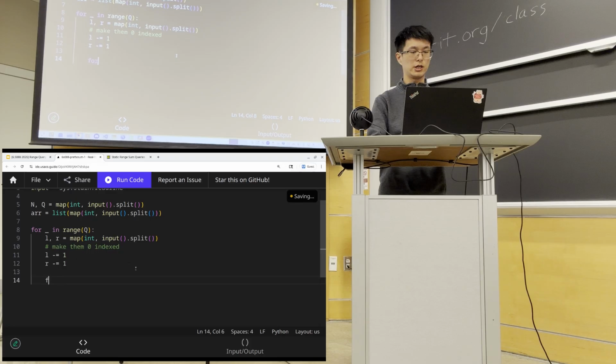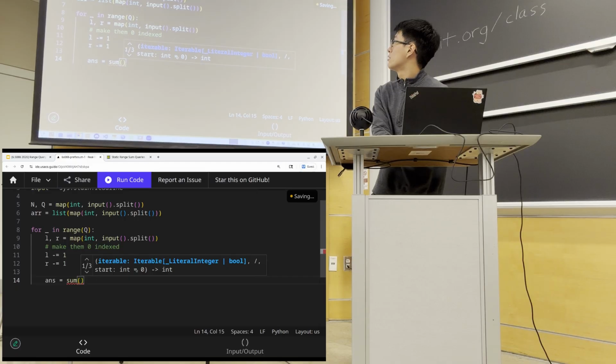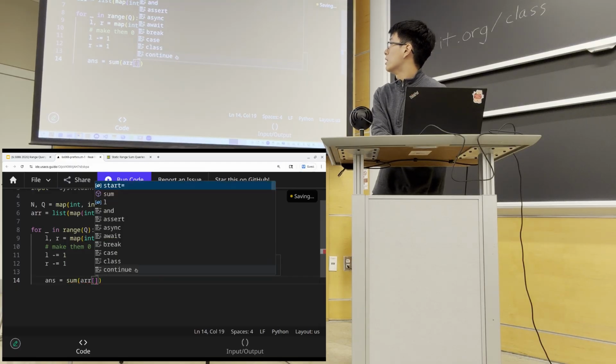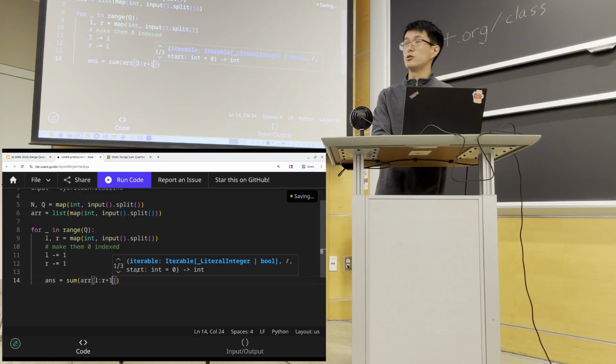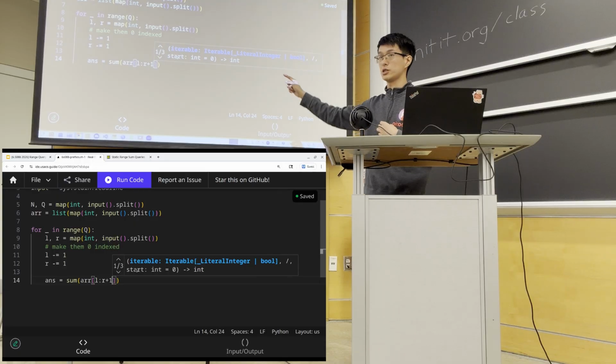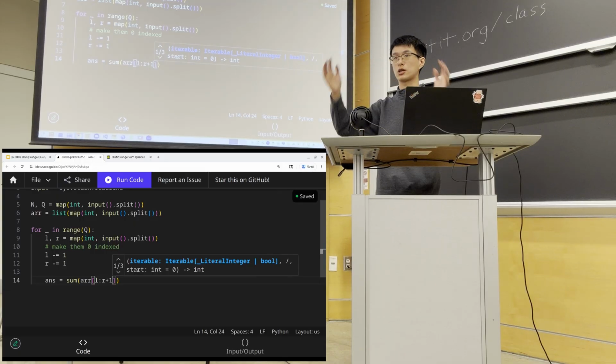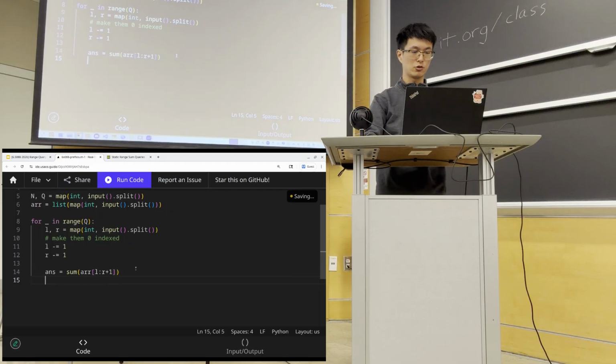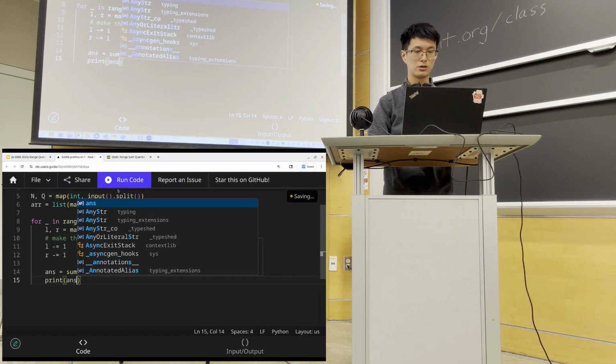Now we can simply, our answer is just the sum from L all the way to R inclusive. So this list slicing, the second term is exclusive, so we'll add 1 so that it covers R as well. And then we'll print answer.